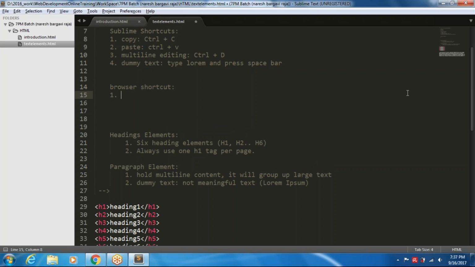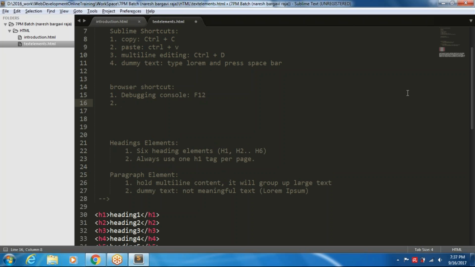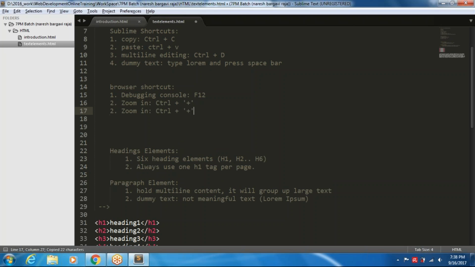The debugging console is opened with F12. Zoom in is control plus, and zoom out will be control minus on the browser itself.